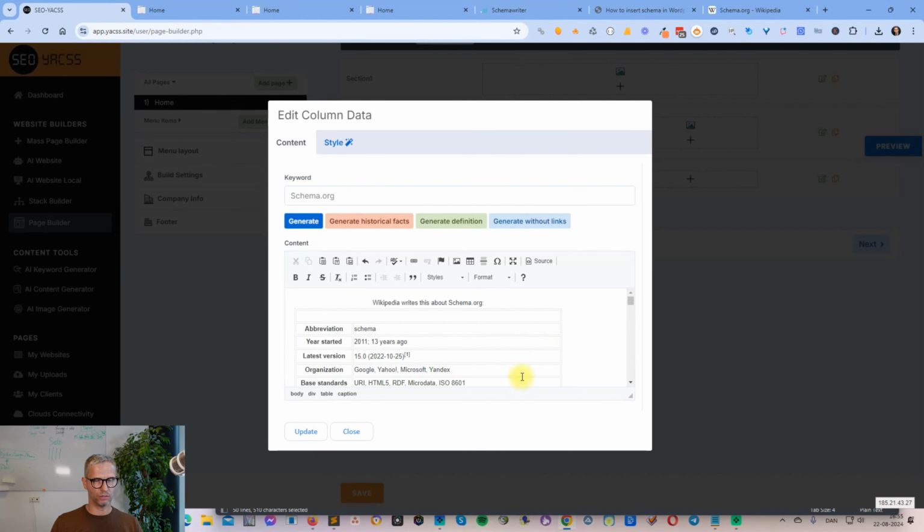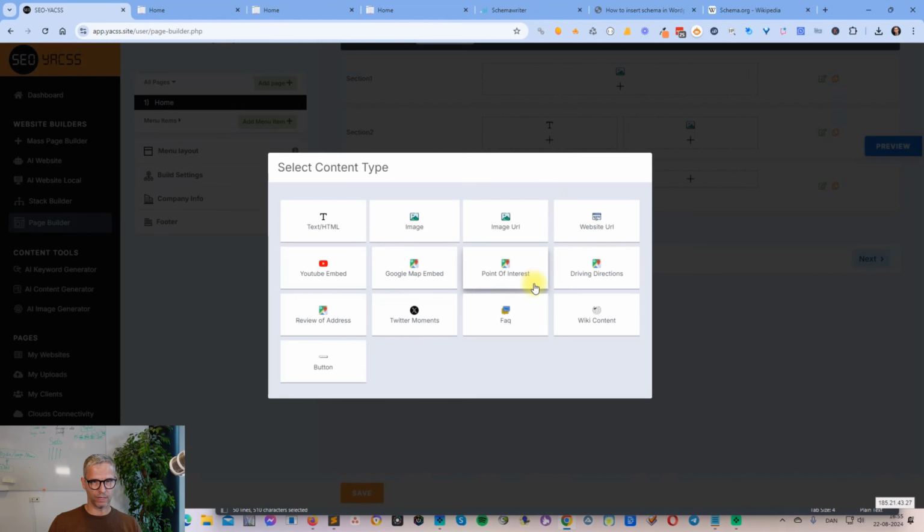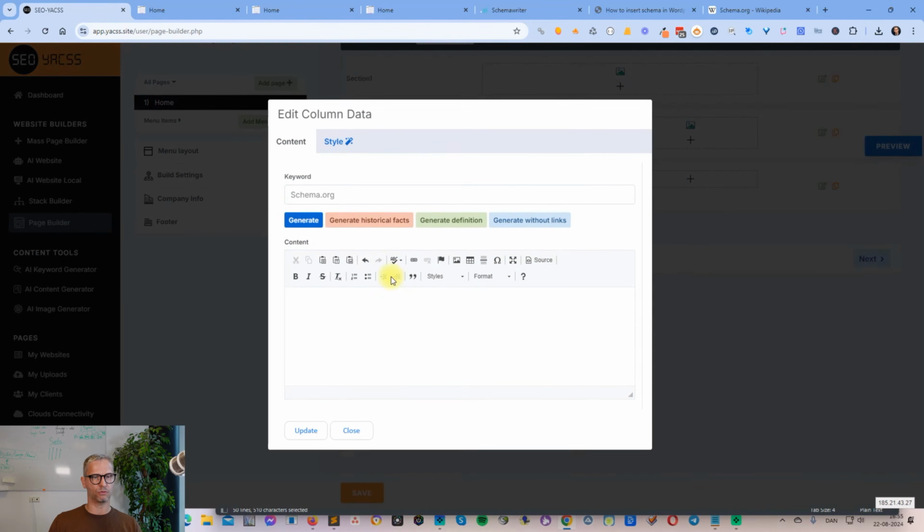And schema.org is of course super relevant for the article, because schema.org is the place of the definition of what schema is. What I could also do is, let me just click update. What I could also do, and what I most of the times also do, is I generate historical facts. So let me just click this guy here.